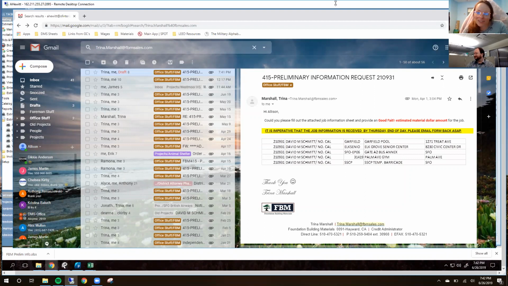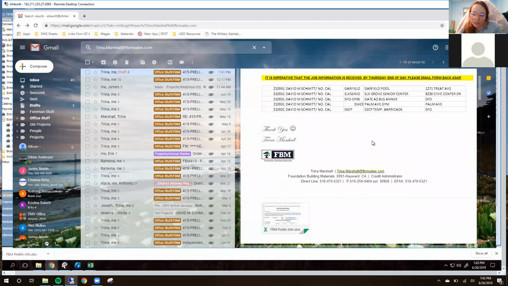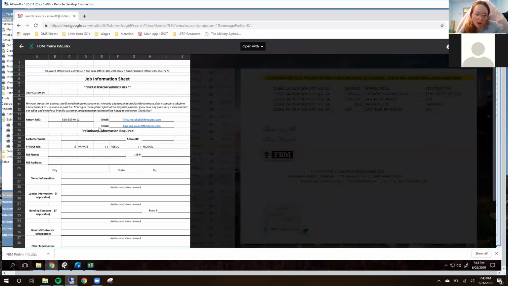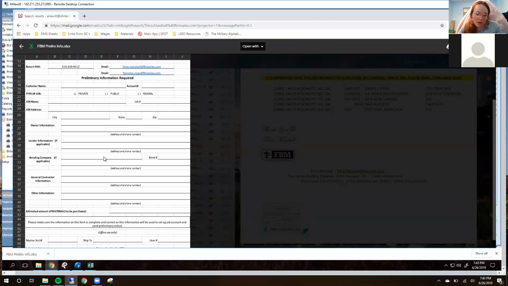Okay, hi everyone. This is a training on how to do a prelim information request that FBM requests. Trina from FBM sends a prelim information request that's important for them to fill out for lien purposes. In this situation, you can see that Trina has sent me an email requesting prelim information for several different projects. She has also sent an attachment, a fillable form for us to fill out the information. There are two different options.